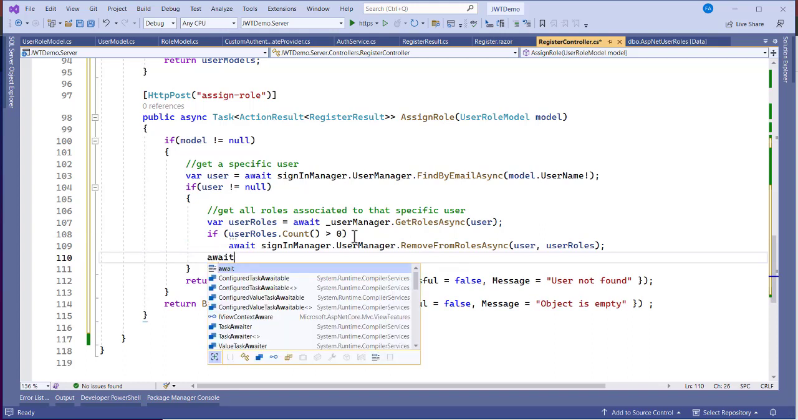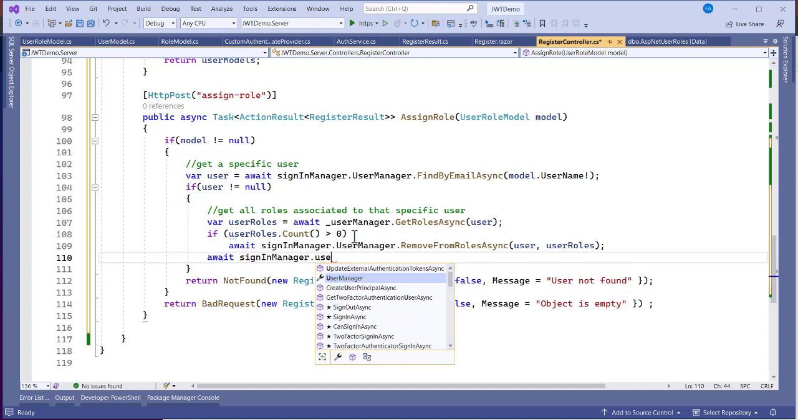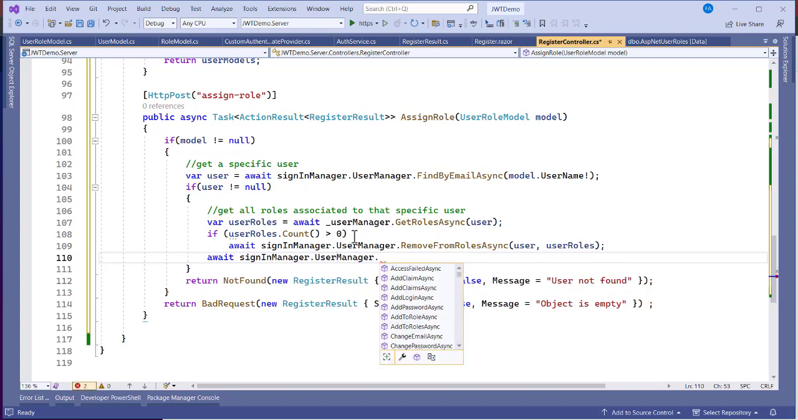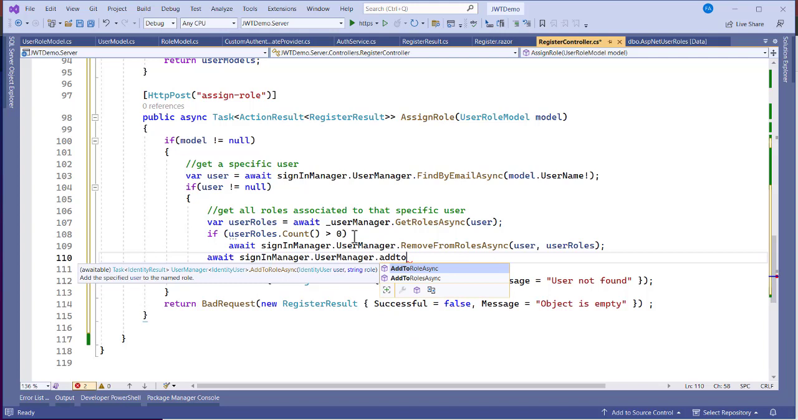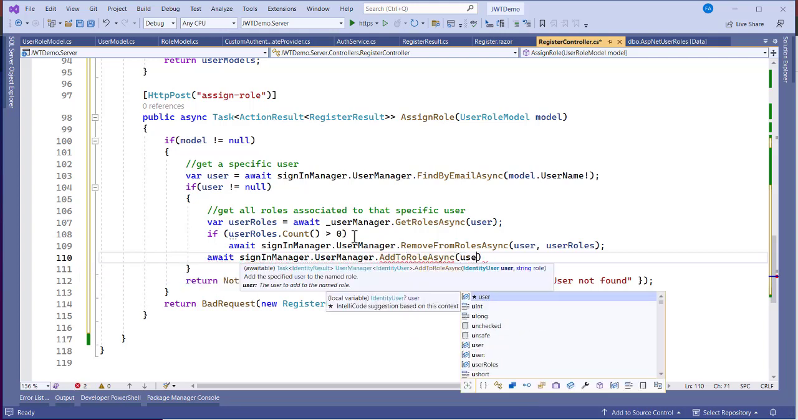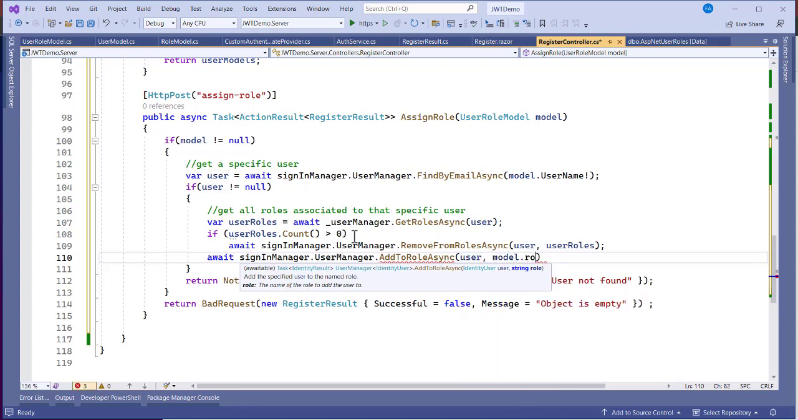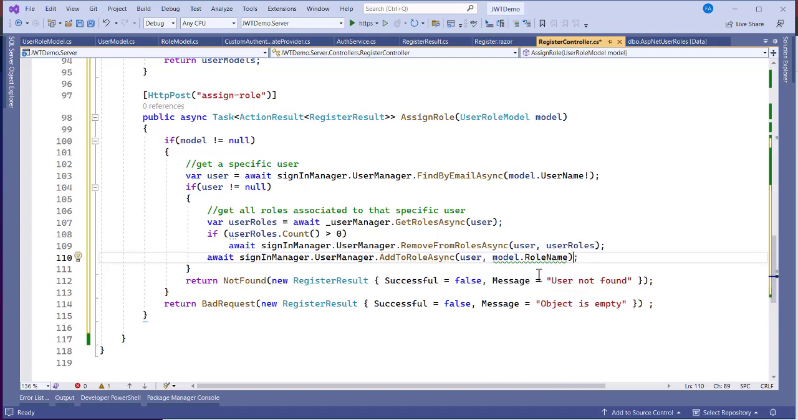So let's assign. So await SignInManager dot UserManager again dot AddToRole. We're going to add only a single role, so we add this user to role, and this model coming in dot RoleName. So let's add this role name. Let's check the nullability here, and let's return this.